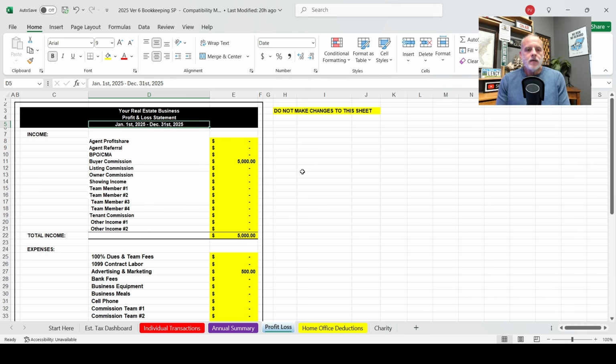That's fine. But as far as the income and the expense categories and the yellow cells, please do not make any changes because it's auto-populated from the individual transactions worksheet. The other thing I didn't mention is, maybe I did, but I'm going to mention it again. Any cell that is yellow, do not change whatsoever, because there's a formula built in there and it'll corrupt all the other calculations for the other worksheets. So what do you do at the end of the year if you want to reuse this?